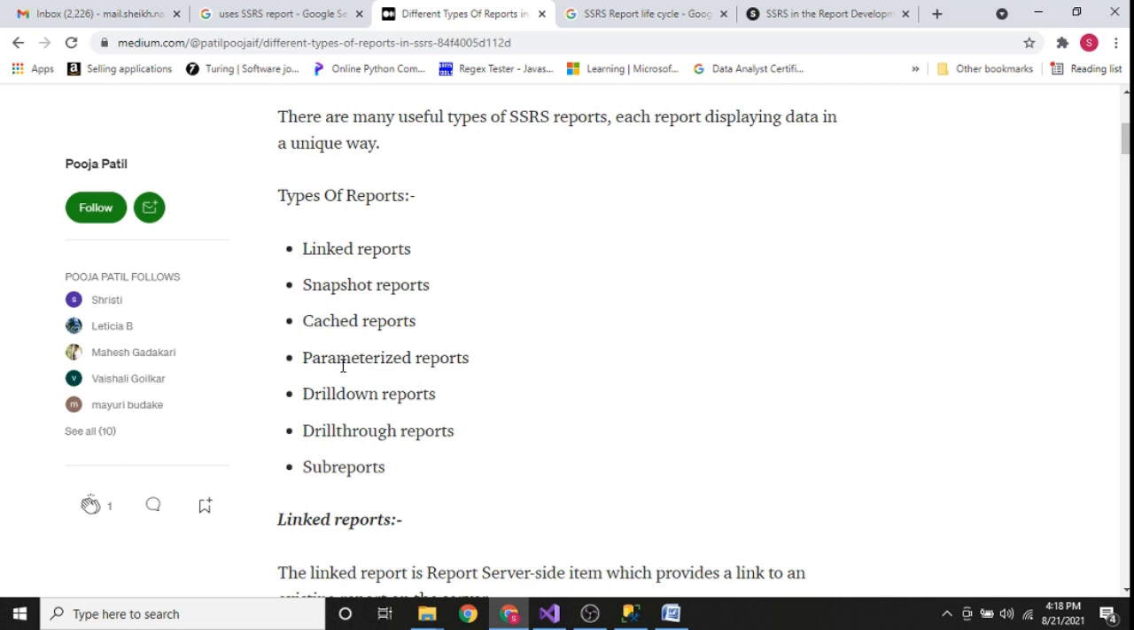Parameterized reports, we will be covering in the parameter section. To get any data, you need to first tell SSRS that based on this condition we need the data. That condition is basically a parameter, and the report in which we add the parameter is called a parameterized report. Drill down, drill through, and sub report we already mentioned.